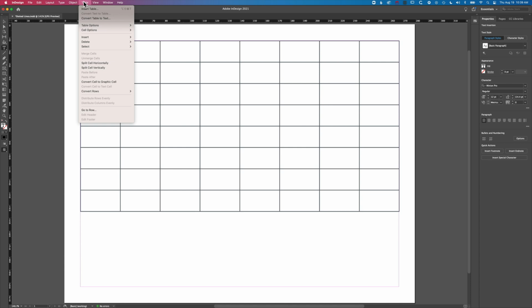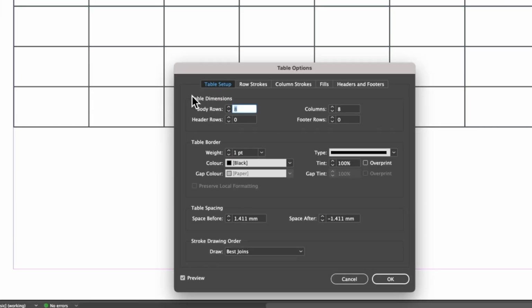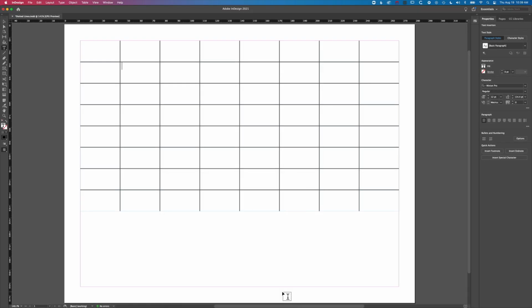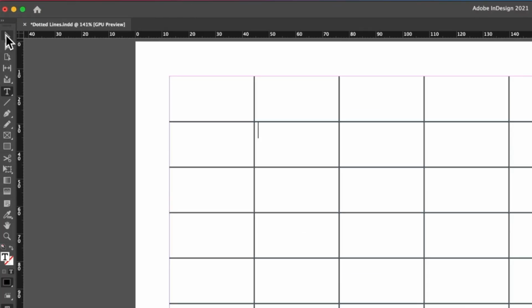So we'll come up to Table, Table Options, and Table Setup. And in here, in our first tab, Table Setup, we're gonna reduce the weight of the border to 0. So we end up with no border. I had Preview turned on. If you need to see the preview of what you're going to get when you make those changes, we'll click OK there. So the next step is to come to our selection tool.